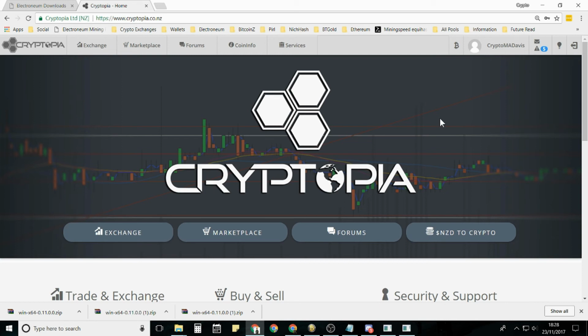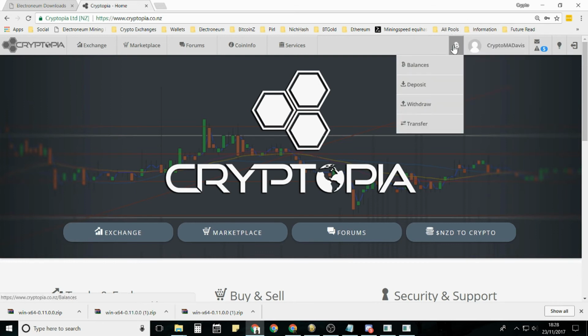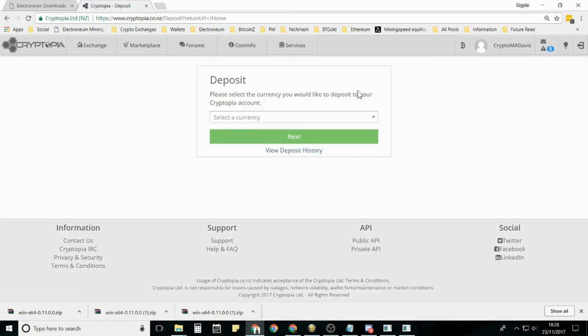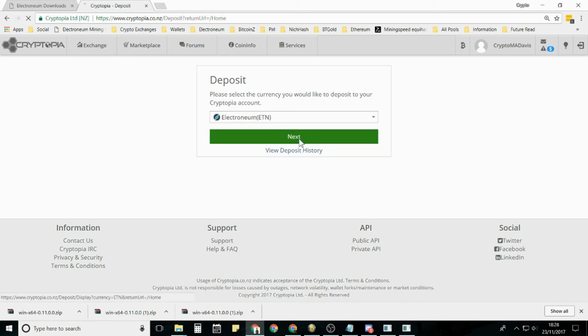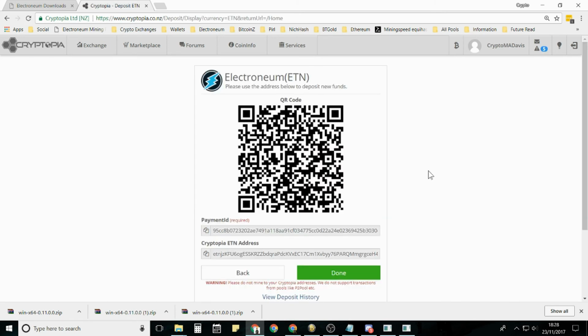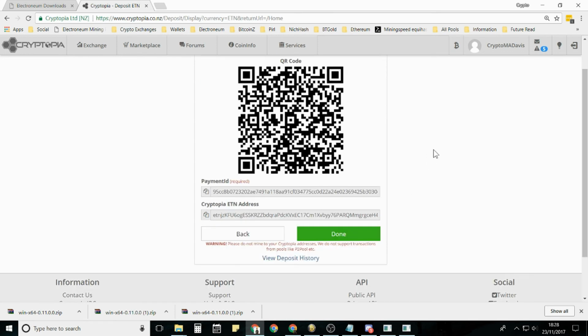It's free. We're going to need some details from here. You want to make a deposit, so come up to the top, click on deposit, and then select the currency you want to transfer in. You type in ETN and bring up Electroneum. Click on next. And here it will give you all the information you need to make a deposit to Cryptopia.